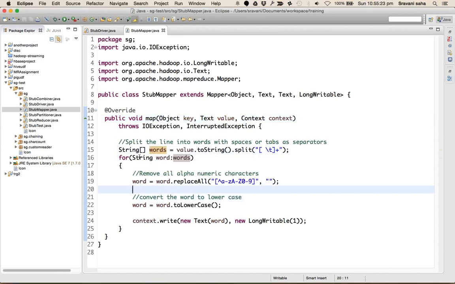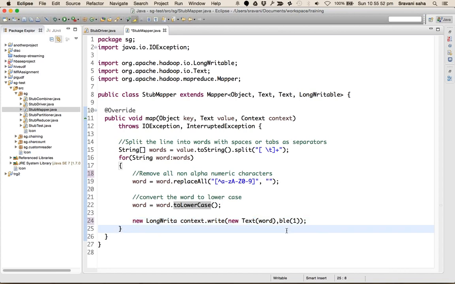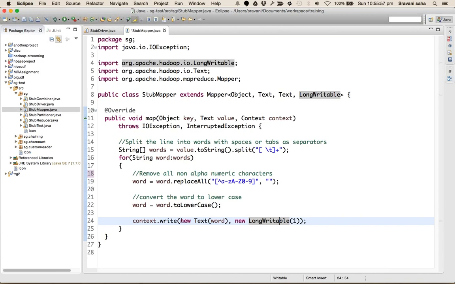And then we are iterating over this array of words in this for loop, and cleaning up each word by removing non-alphanumeric characters, by replacing non-alphanumeric characters with nothing, and then converting into lowercase, and then printing it to the output, meaning we are giving the result to the context. We are saying context.write, this is our key and this is our value.